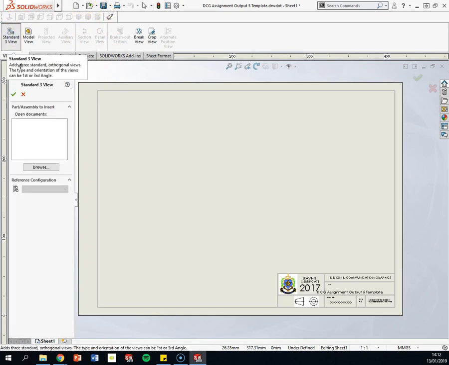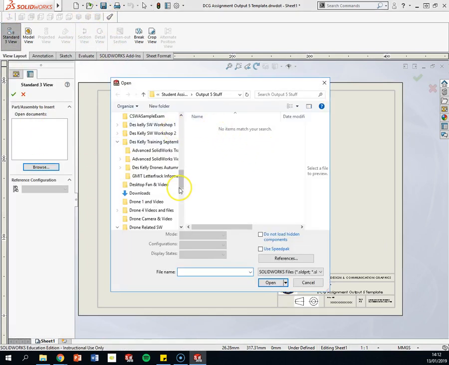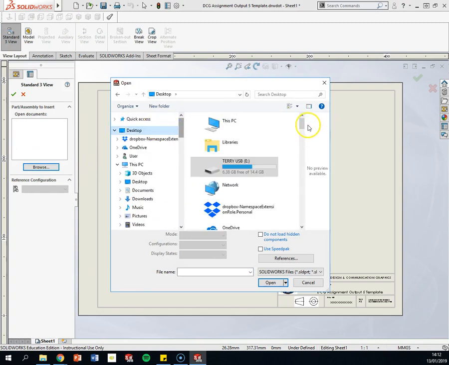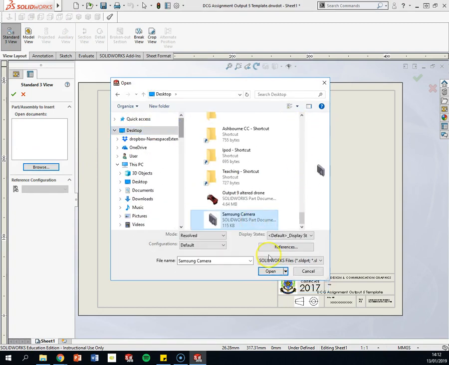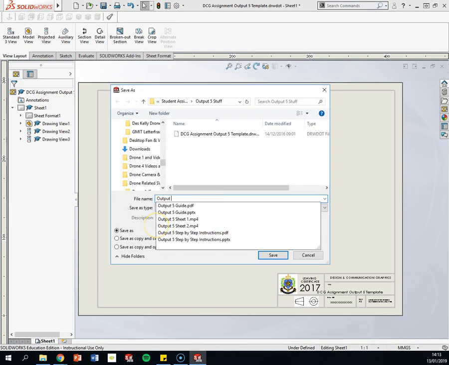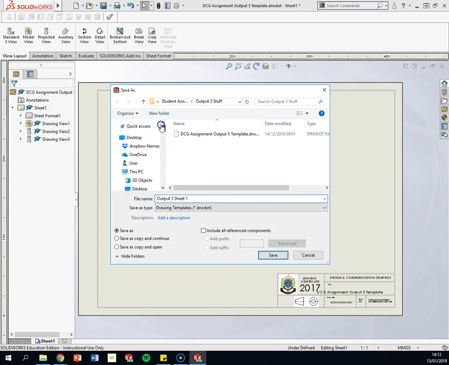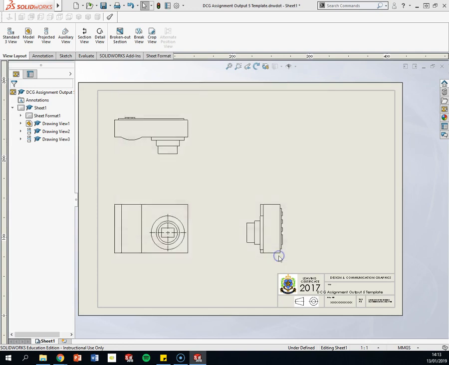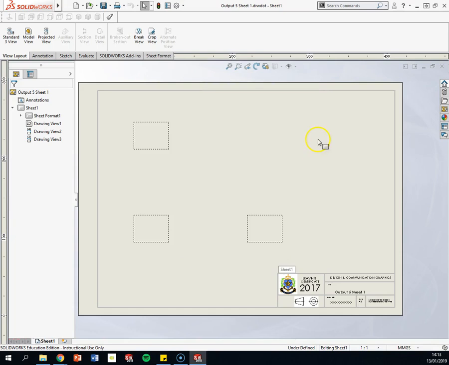So what I'll do is I'll just throw in that old Samsung camera into the mix there. Where is it? There we are. Grand. That's all I'll do. And a lot of you are just going File, Save As, Output 5, Sheet 1, we'll say. I'll save it on my desktop. Okay, and you'll see that they're after disappearing there.